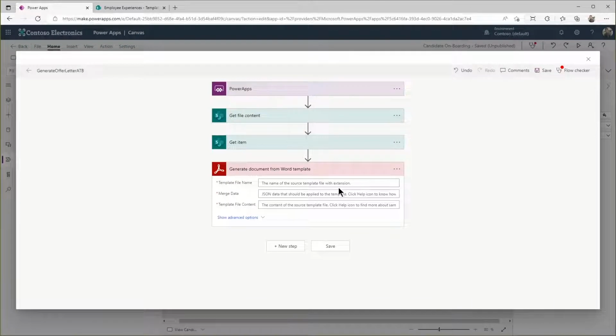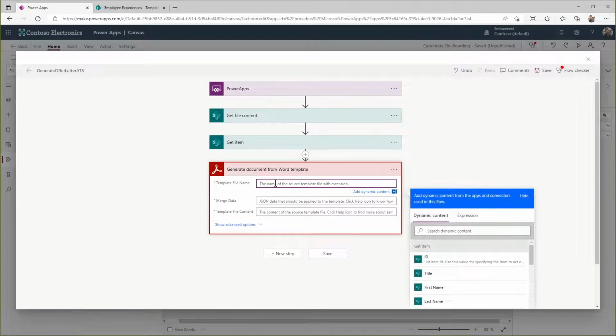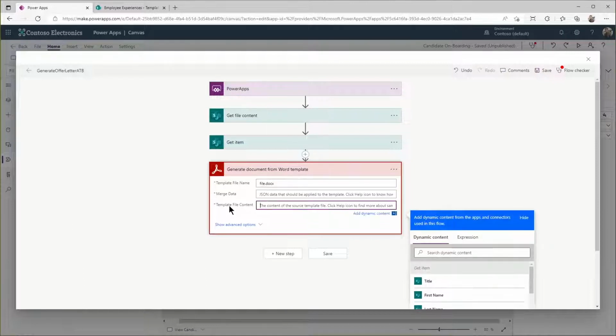So inside of here, I only have a few parameters that I actually need to set. So I can set the template file name. We're just going to call this file.docx. It doesn't really matter as long as the ending is docx. And we are going to set our template file content. We're going to get the file content from this action that we had previously here.